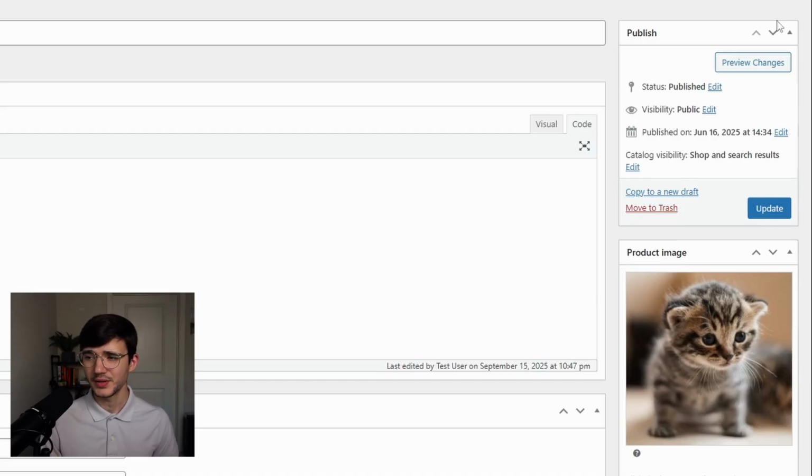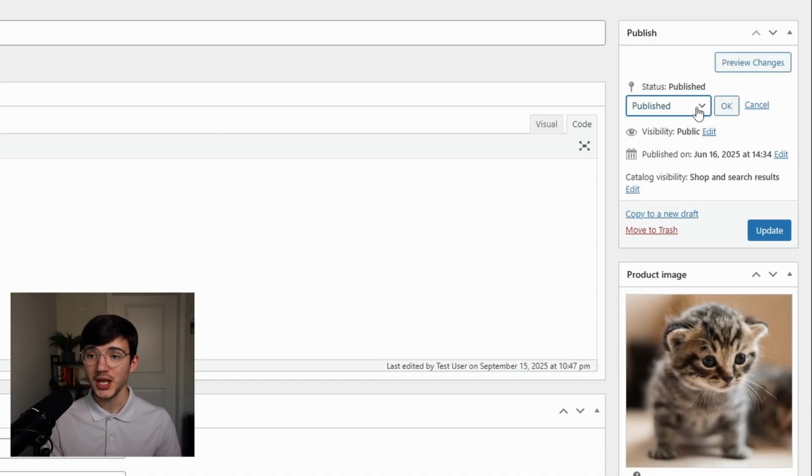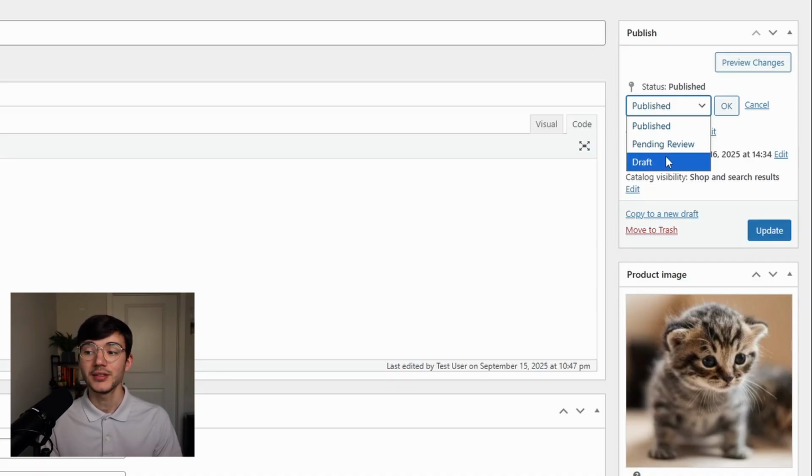Over on the right-hand side, there are a bunch of really important options. So this is sort of the status. This publish box is the status of your product. So you can set it to published, which means it's publicly available. You can click to edit that here, and you can change it to a draft. And if you change it to a draft, that removes it from public view. So if you made a mistake on something, or you need to take something off of your store quickly, this is how you do it.